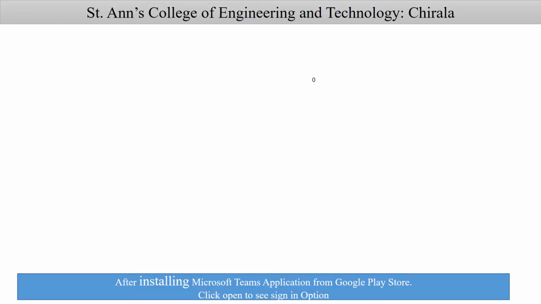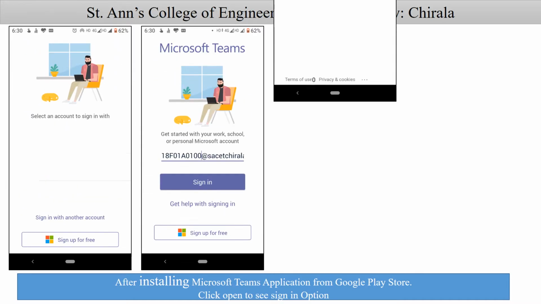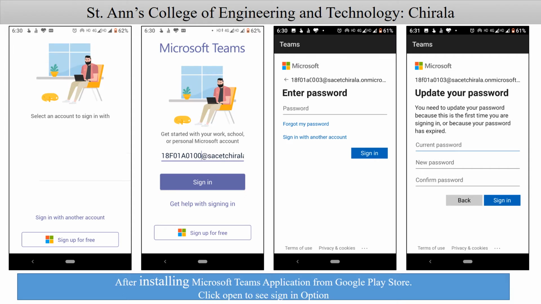Upon installing Microsoft Teams from Play Store or iTunes, you can go ahead and click open. When you open it, the first screen, as you can see here, will have the option to sign in. Once you click on this, you'll get a sign in option.